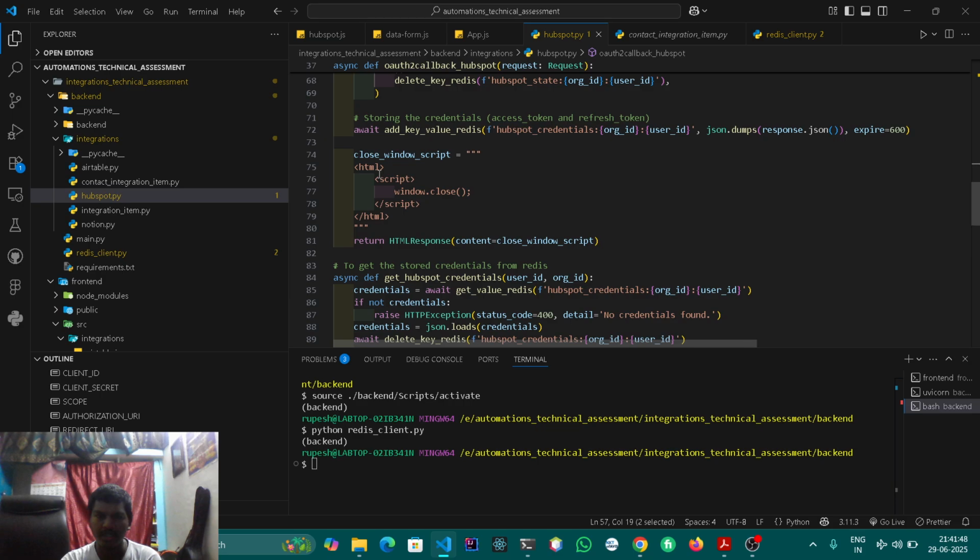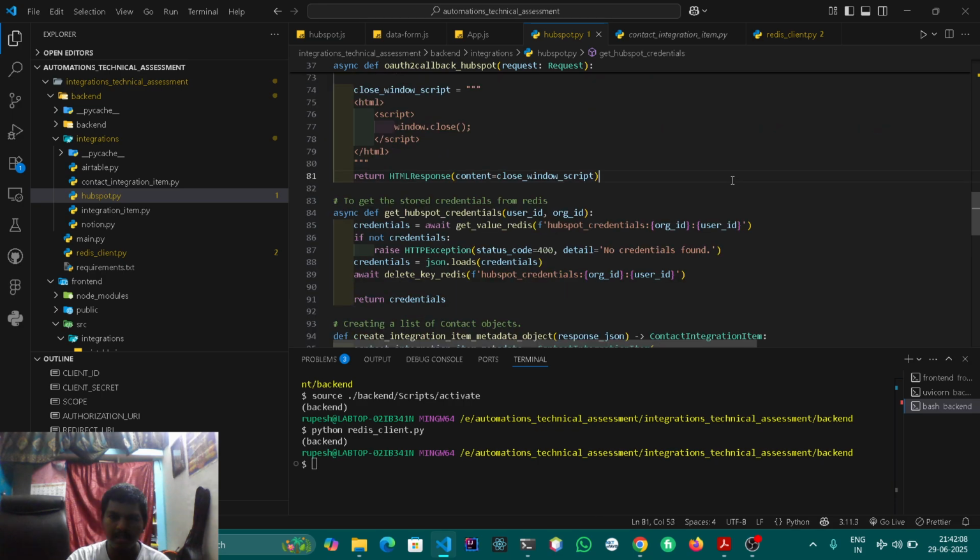After that, we get the HubSpot credentials, get the org ID and user ID. If there are no credentials, raise a 400 error. If credentials exist, load them into JSON format. Delete the ready key or key value and return its credentials. Integration methods, get created of the property, and those things that we are creating in the integration form.